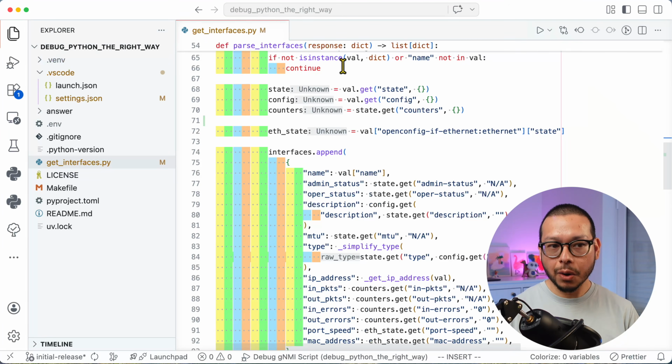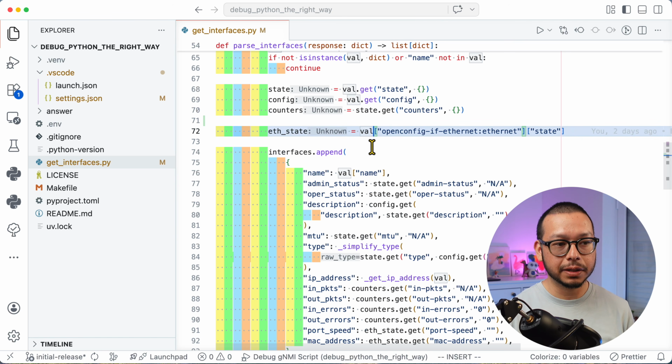And now let's go and fix the bug. We already know that not all the interfaces have the openconfig key.